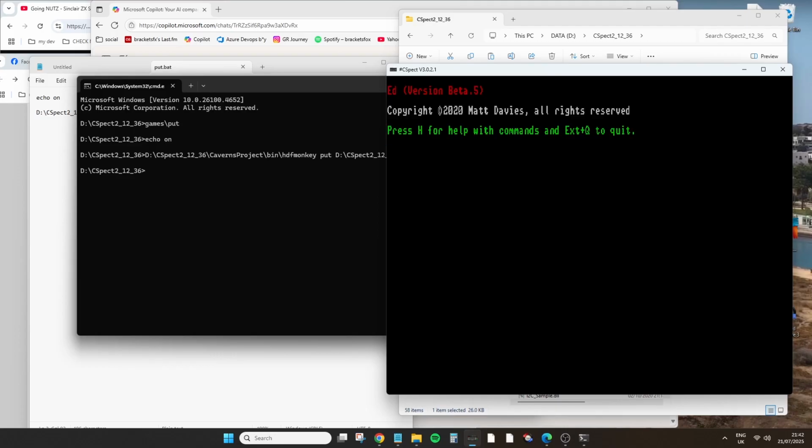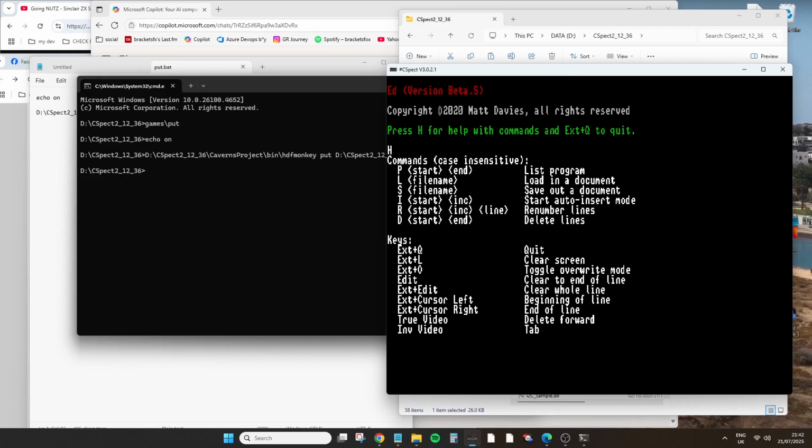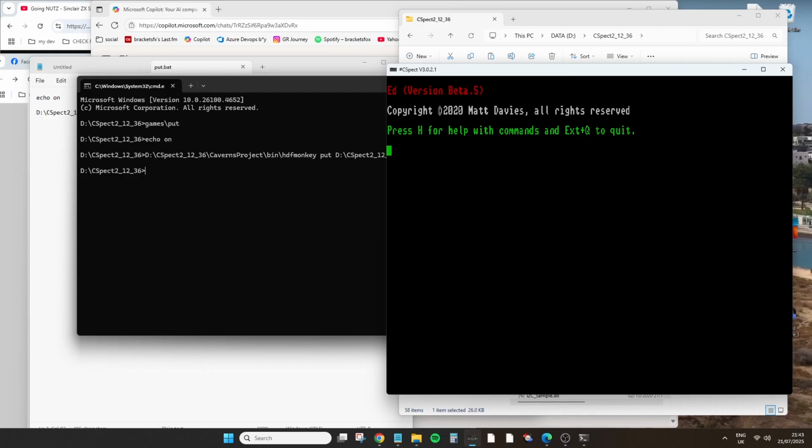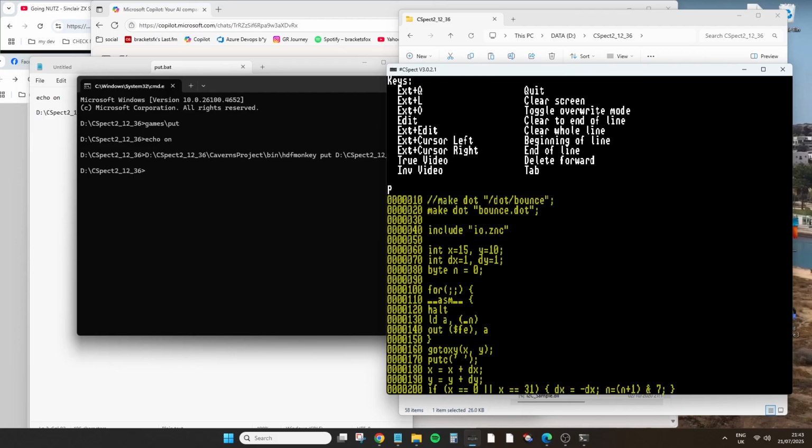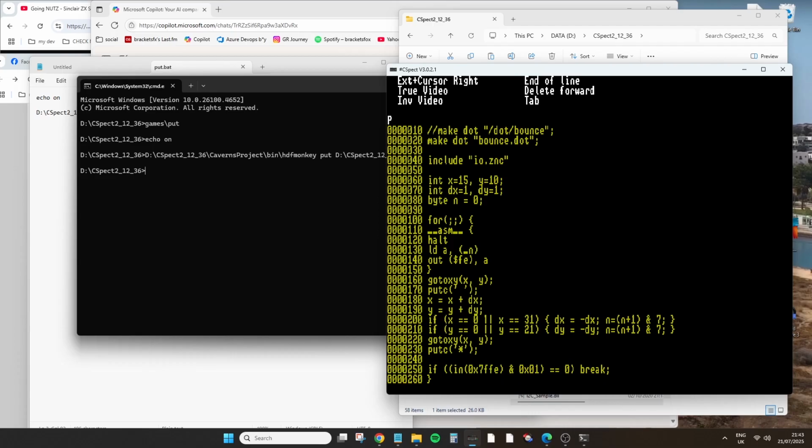If I try .ed, that takes me into that. It's a beta, but all I want to do is look at the code, so that should be fine. H is for help. So if I do .ed and then I want to load the bounce ZNC file, so L bounce.znc, that's loaded it. Then help again just to see how to actually look at it. You list a program using the P command, so P, and then I can see the C code. It's a long time since I've done any C, but it's just about readable. There's also some assembler in the middle of that on line 110, so you can embed a bit of assembler in there if you want to.